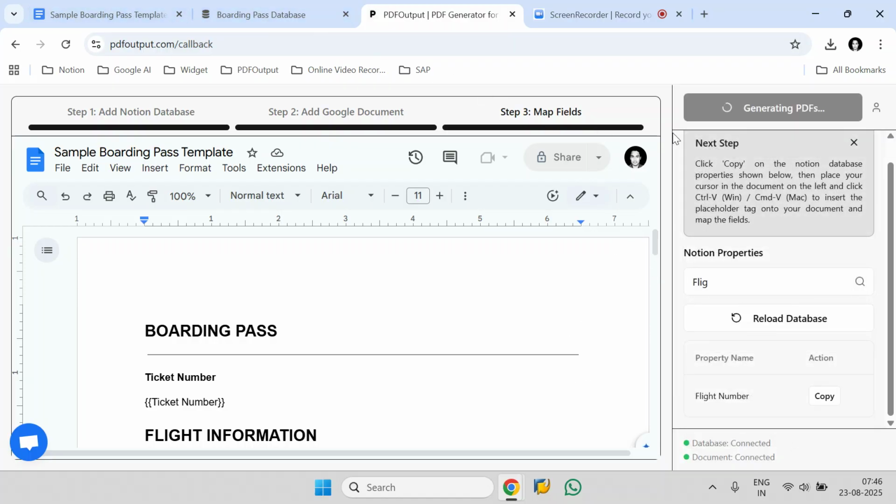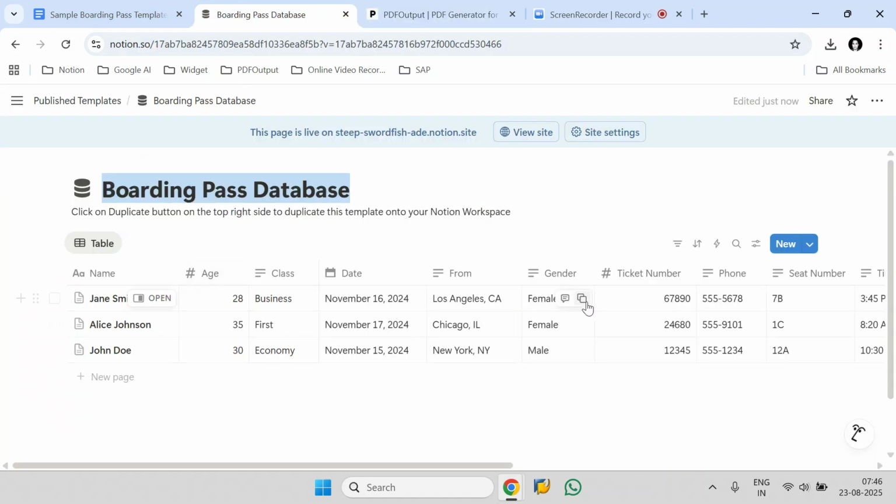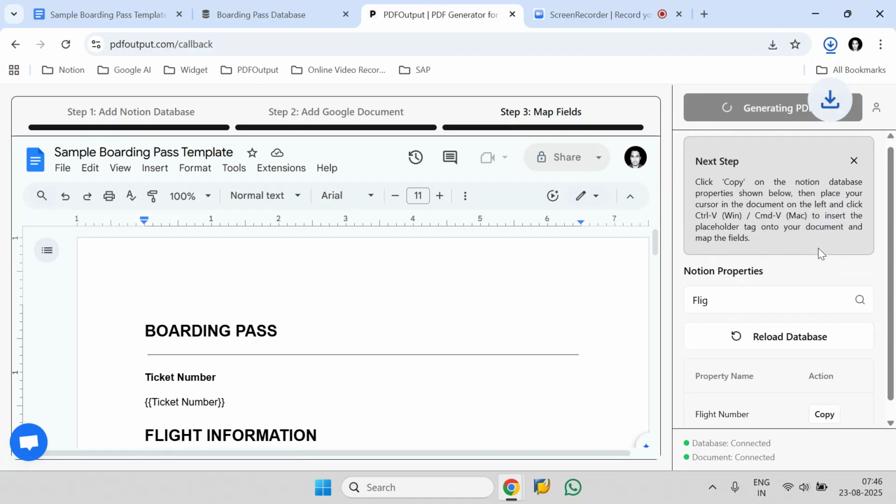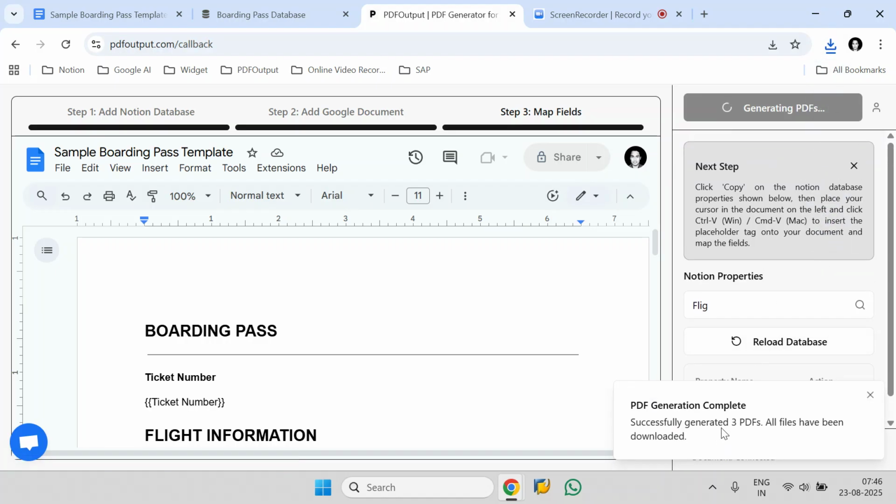Once you click on start, it will automatically create the PDF file as per the ticket number reference that you see in the database. So let's wait as it is generating files one by one for us. And then we can start to see the files. So you can see it has already generated three PDFs.